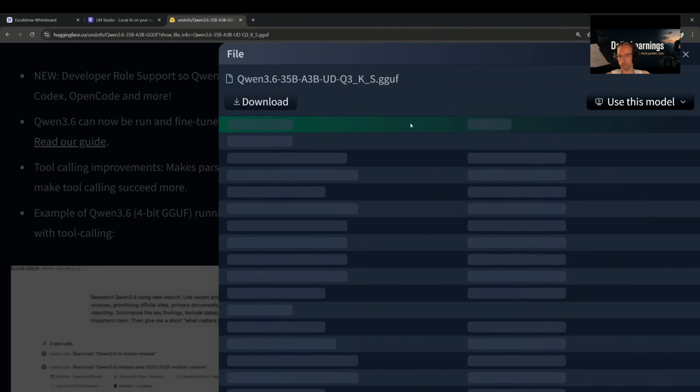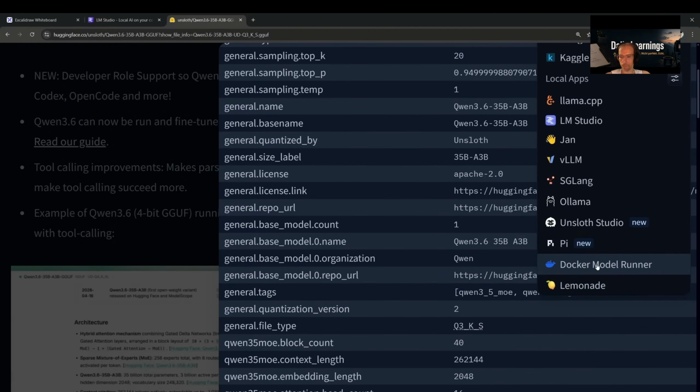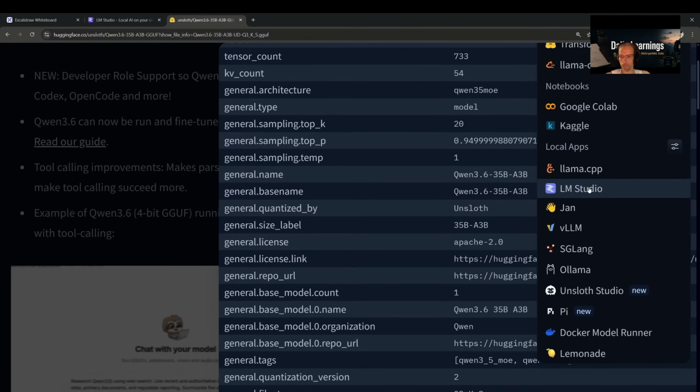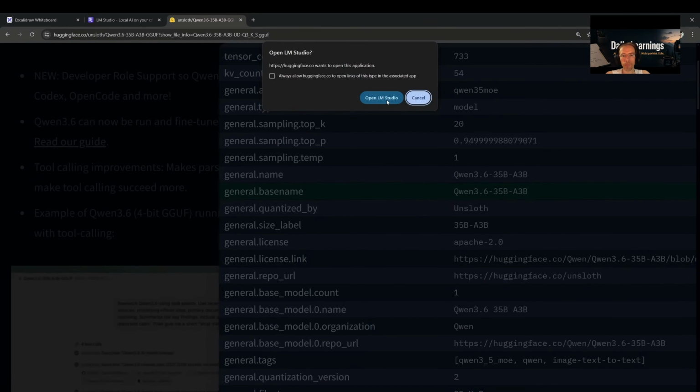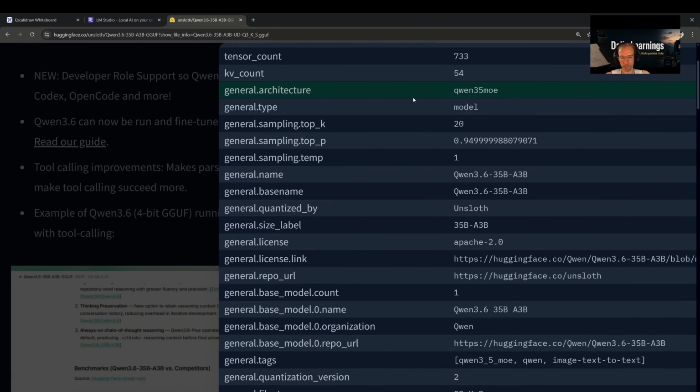I could just click on this model. And again, there's this use this model button. Scroll down and you can find, hopefully if you click view all, maybe here it is, LM Studio. Click on that and just say you want to open this in LM Studio. Essentially what that's going to do is open up your LM Studio and give you a link to download that exact model.